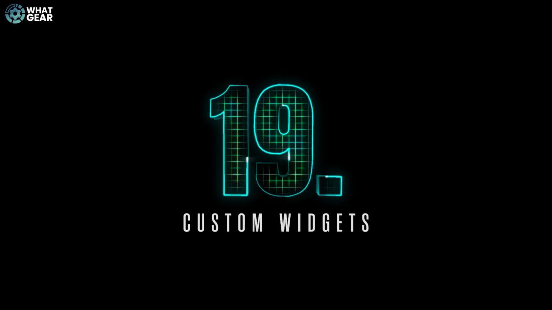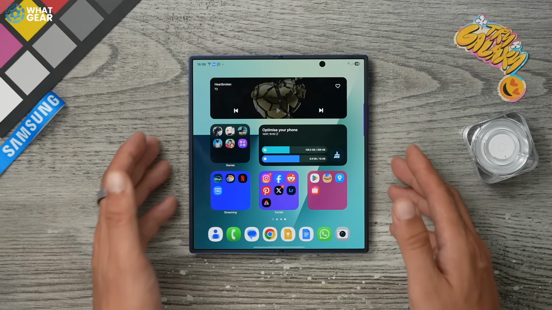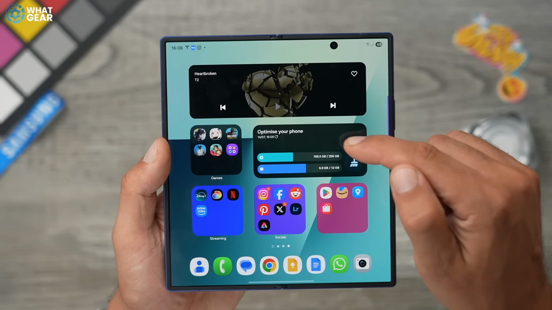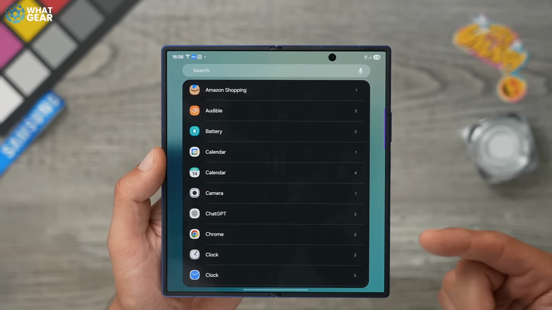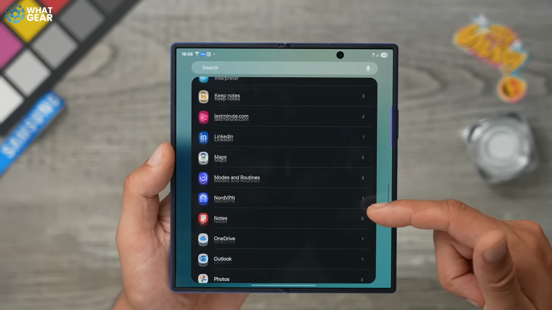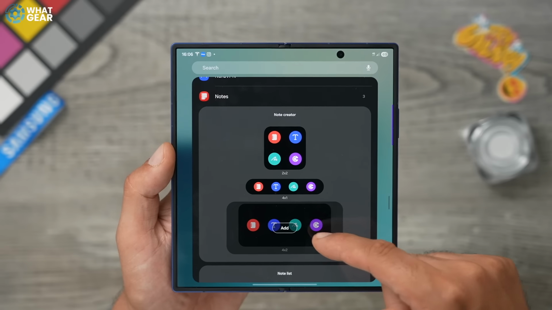Okay, so I haven't really spoken that much about widgets and how to create widget stacks. So let me show you that really quickly. To create a widget stack, all you need to do is hold your finger down on the widget and then you will see create stack over here. You'll then have the option to add widgets from your device, and you can add pretty much anything you want, as long as it's roughly the right size.